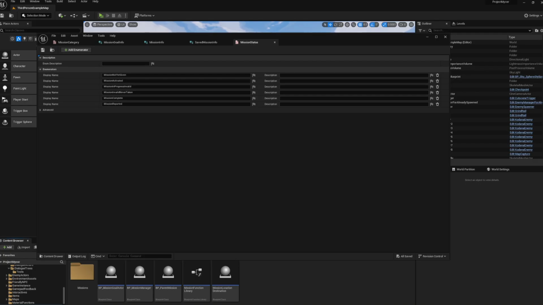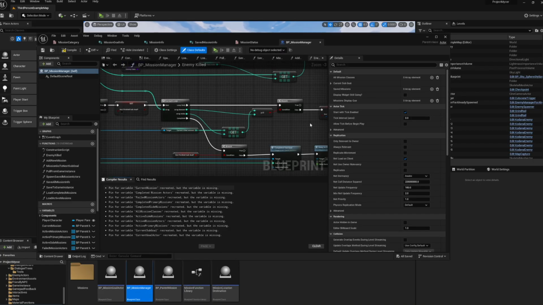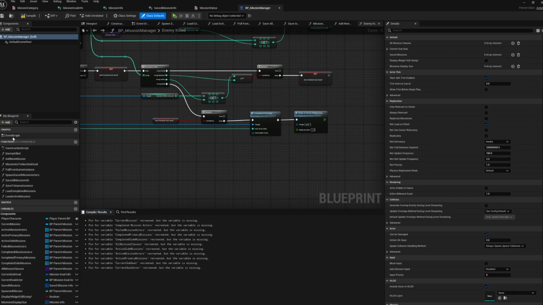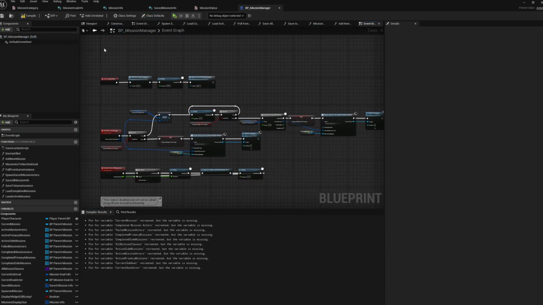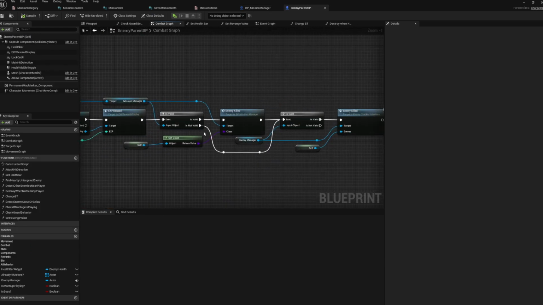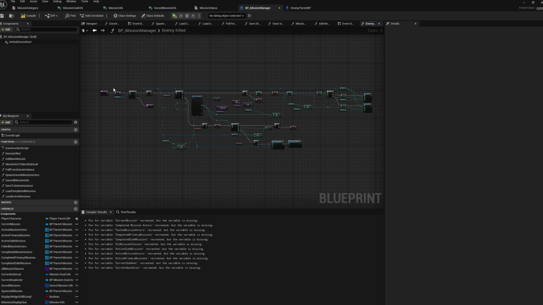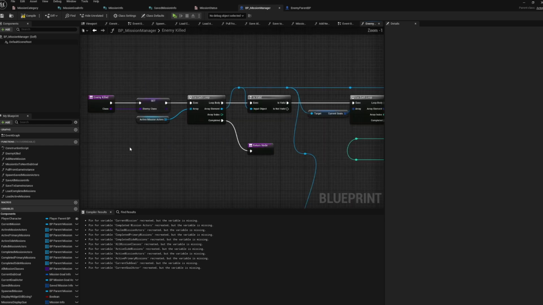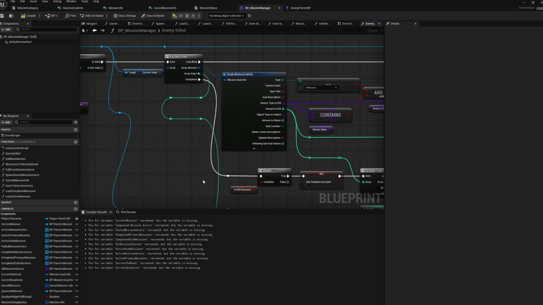In order to get this to work, I created a blueprint actor that will act as the mission tracker, and any other actors that can have an effect on missions will interact with this actor. For example, I modified the parent enemy blueprint so that when they are defeated, it will send that information over to the mission tracker, and the mission tracker will check to see if that contributes to any active mission's progress.